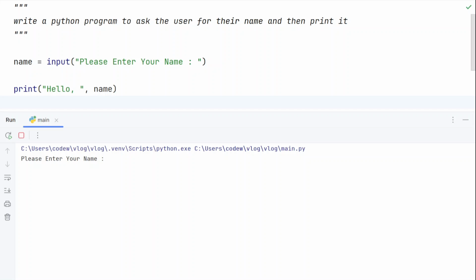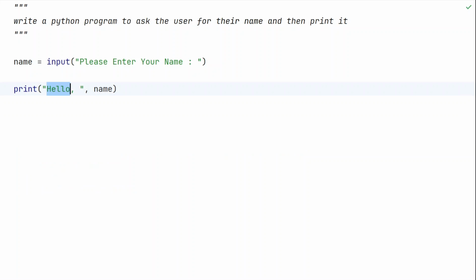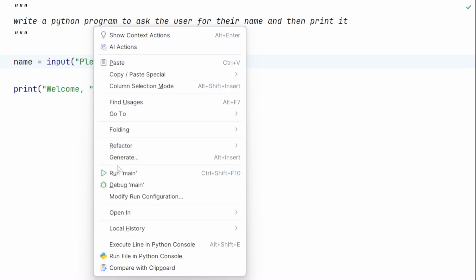So enter your name, so let's give something like Raj. So you can see it has printed hello Raj, with the greeting, that is hello. So you can also modify this statement instead of hello. So let's say welcome. So now let us try to run this.